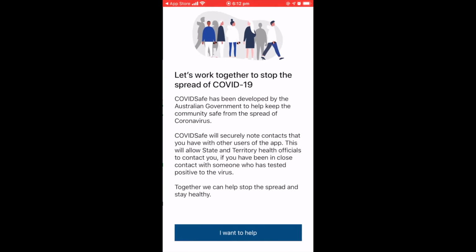So it says let's work together to stop the spread of COVID-19. COVIDSafe has been developed by the Australian government to help keep the community safe from the spread of coronavirus. So let's tick I want to help.